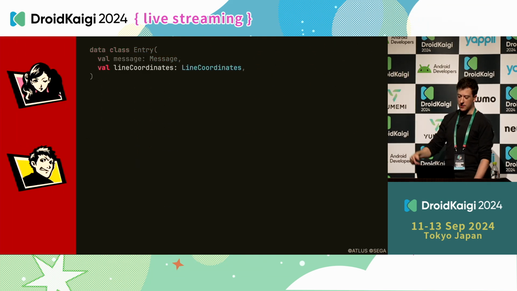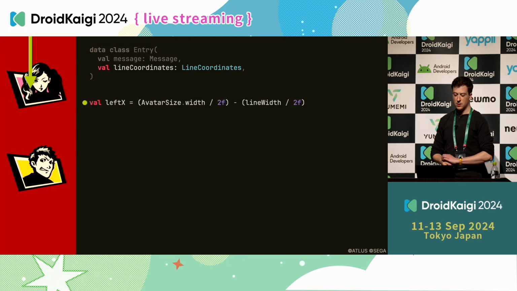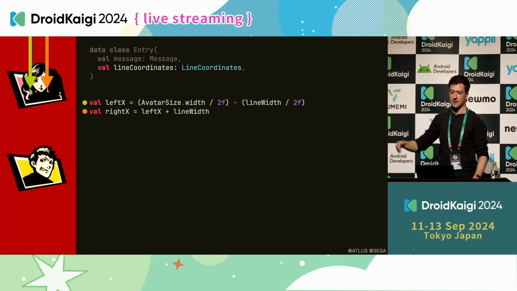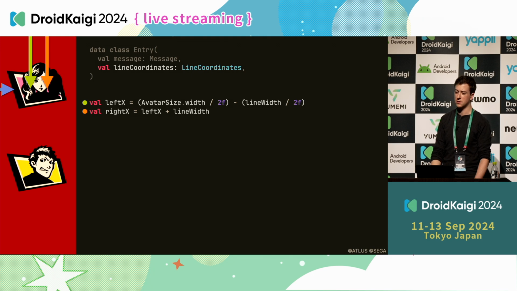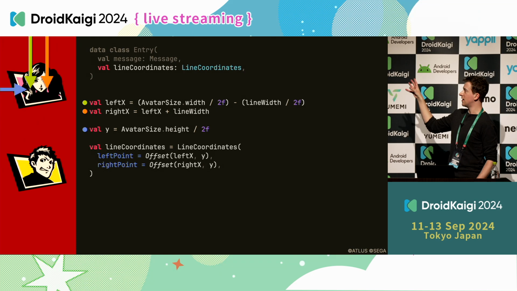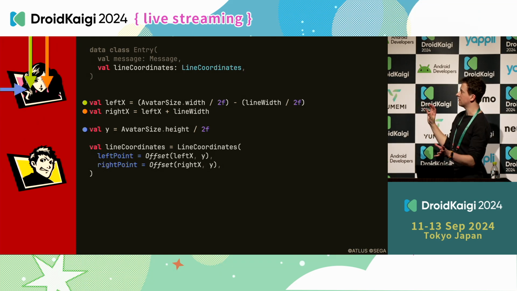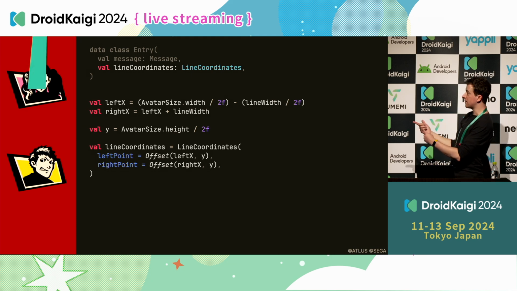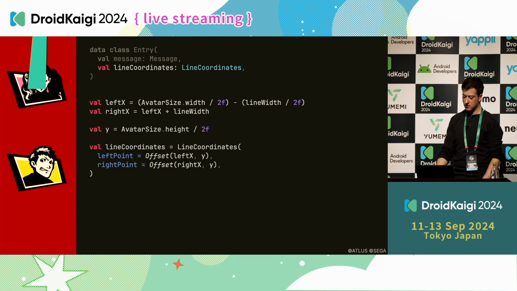But how are we going to calculate these line coordinates? We want to join to the center. I think this isn't so hard. The left we can calculate by taking half the avatar's width and half of the line width that we want to use. Add our line width to that to get the second coordinate. Y is just half of the avatar's height. And then we can bundle them all inside of this line coordinates object with the left point and the right point. If we were to draw that from our previous entry, it would start to look like this.